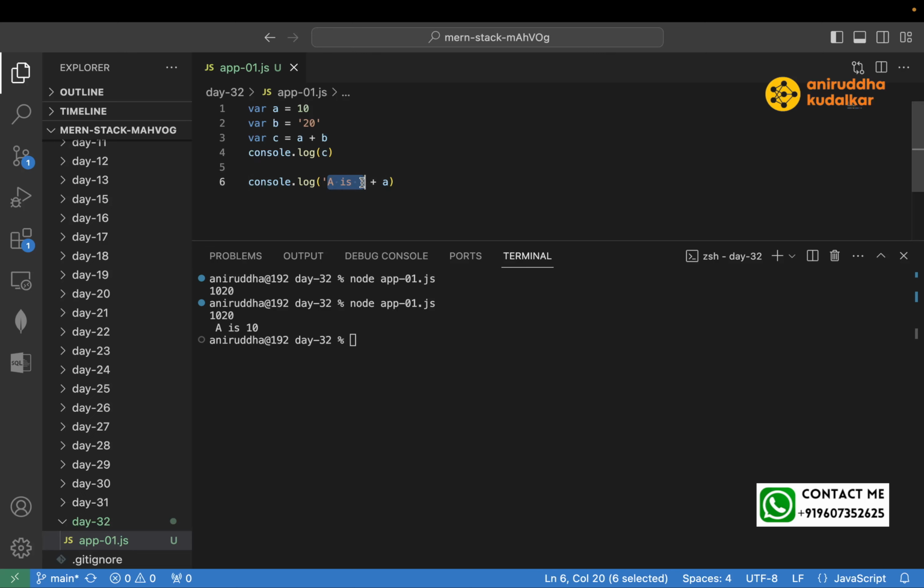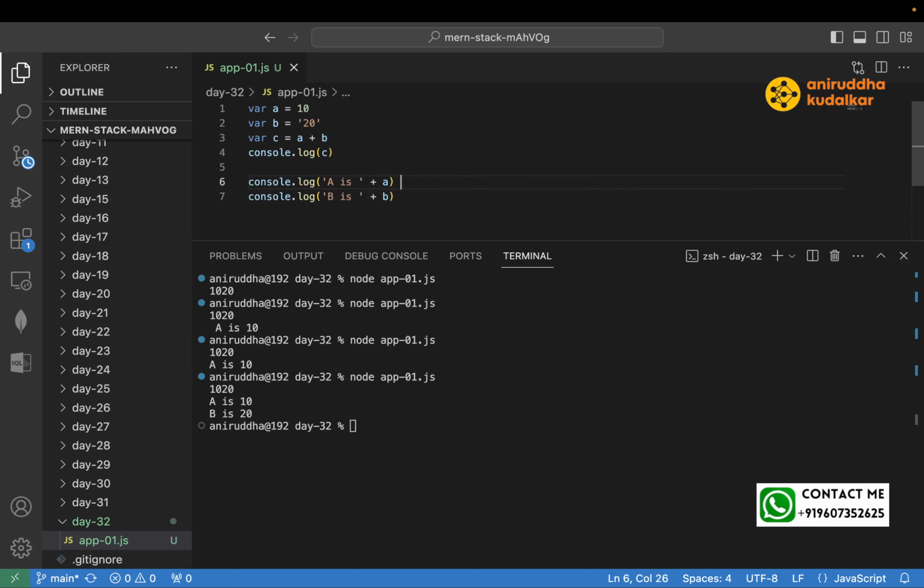'a is' wrapped in single quotes means it is a string, plus any of the variables above, a, b, c, and here you will get a is 10. Similarly, you can say 'b is' plus b, and this operation, string plus anything, is called concatenation. Concatenation. I'm sorry, the spelling is wrong. Concatenation.